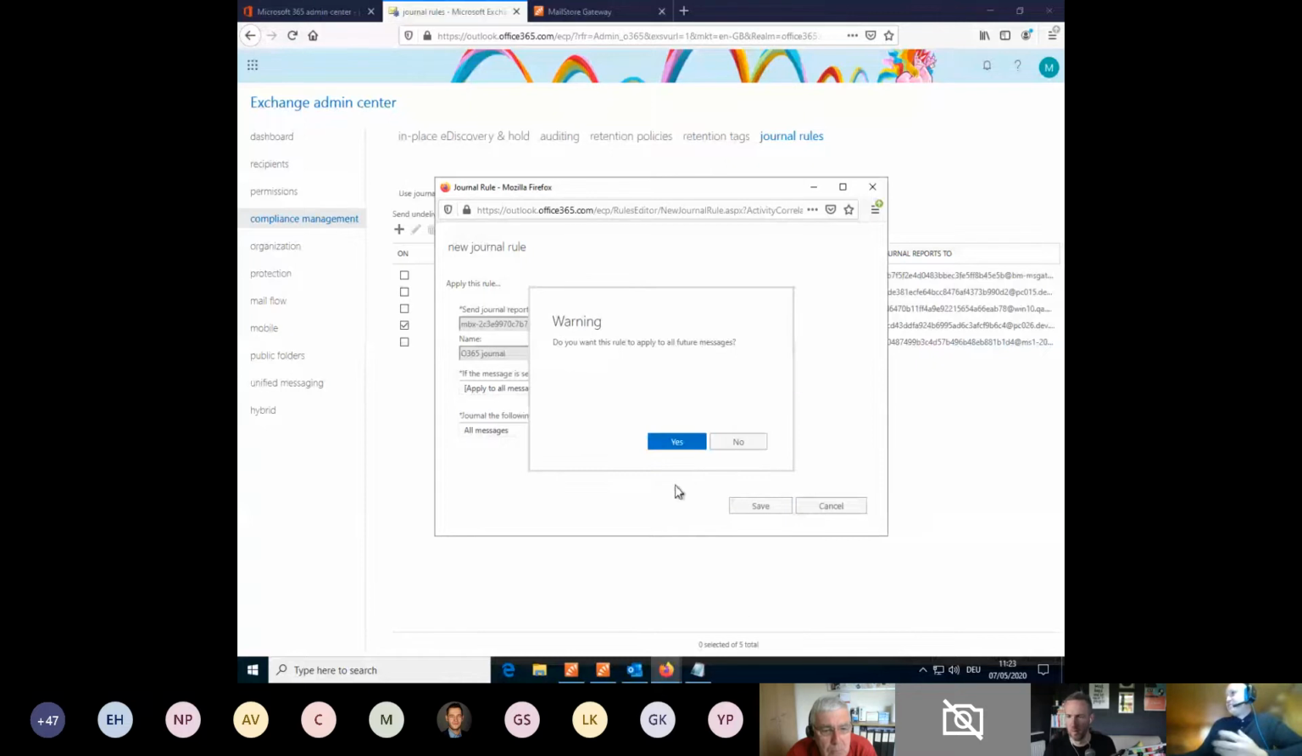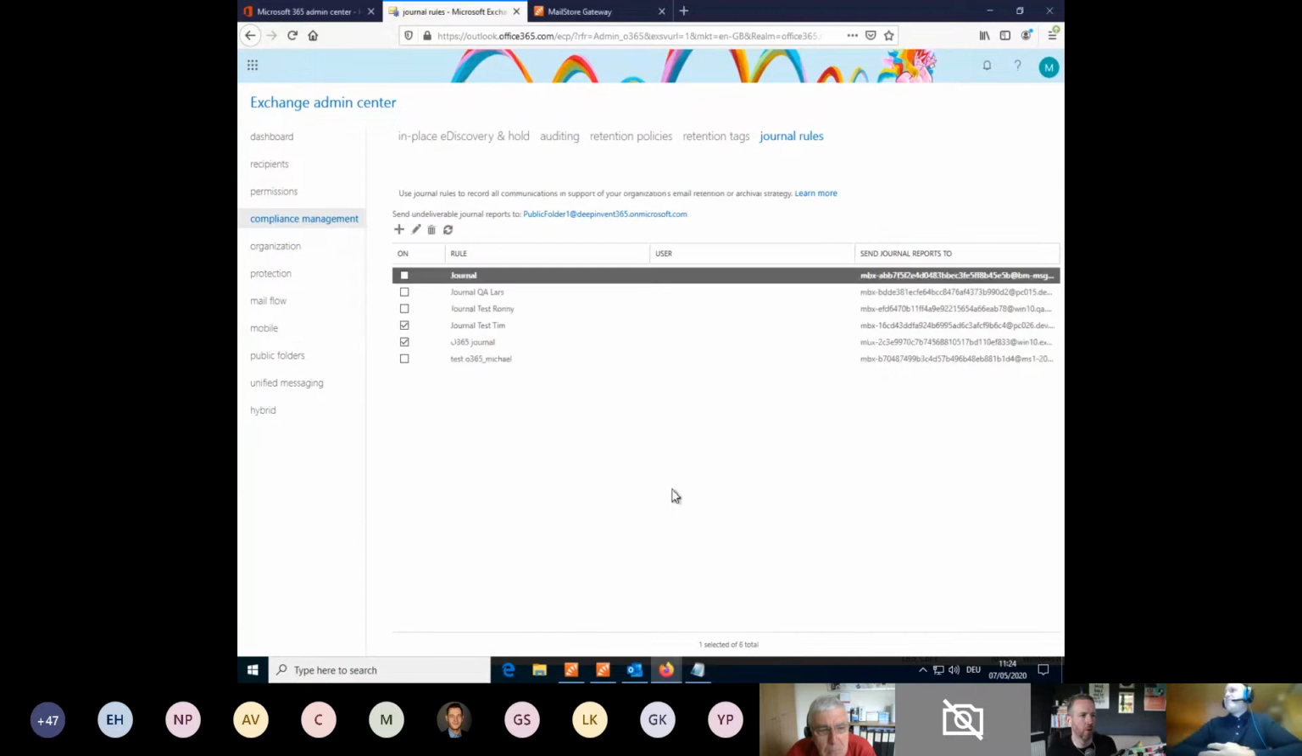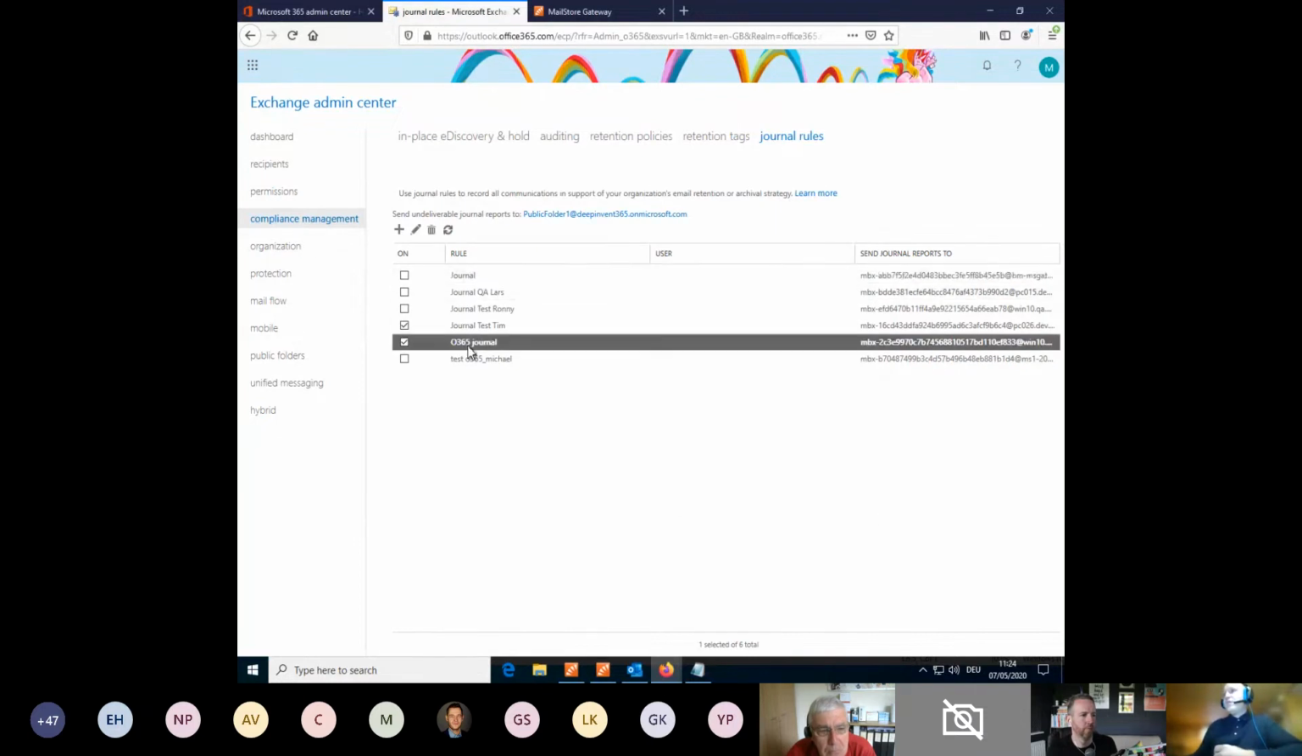And we just have to save it, want to apply it for the future. And this is basically how this journal rule is set up. We're just waiting for it to finish. There we go. It is now active, and Office 365 is now keeping all the incoming and outgoing mails journaling to this mailbox that you can find on the right side. So it's MBX and my SMTP address.